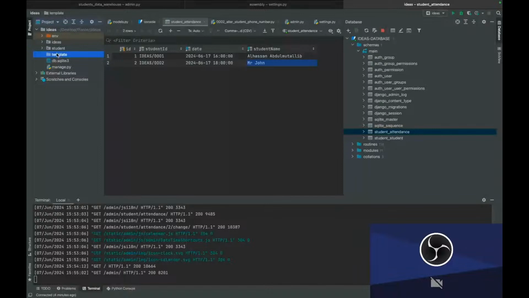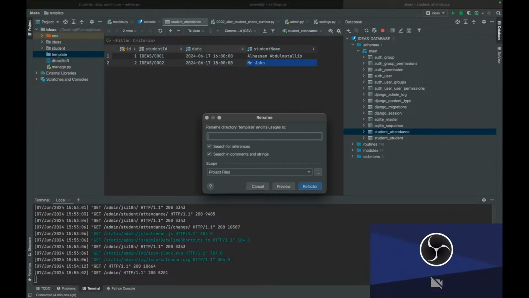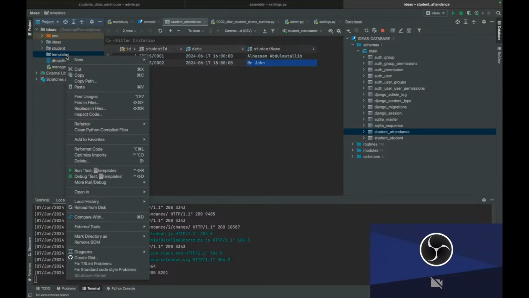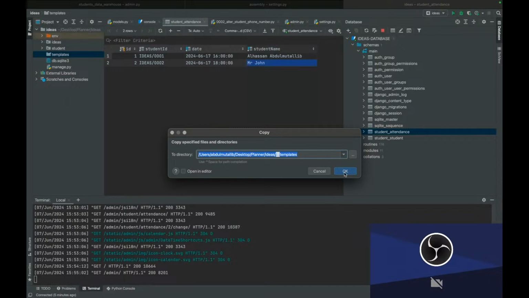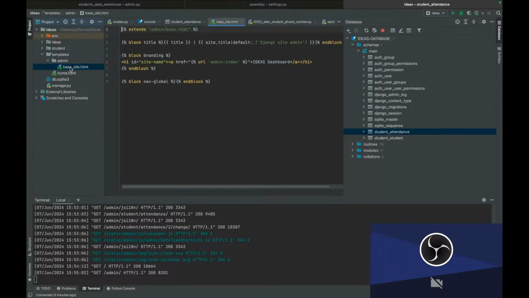I think it should be there. Template. Yes, I think I'm correct. So I've created a folder called template, and I'm going to right click inside the template and paste in those two files, home, and then inside home there is admin. Base site.html.